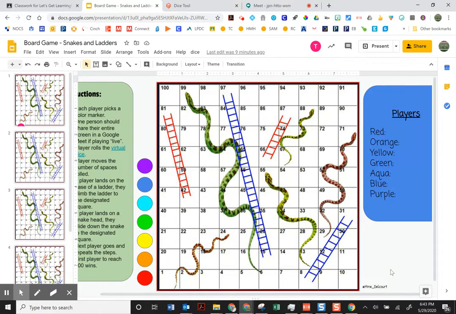You can do this when you have your students in a Google Meet, or you can do this outside of a Google Meet. I will say, in the Google Meet definitely creates more of that connection of a board game, and it's a little bit easier to navigate within a Google Meet.